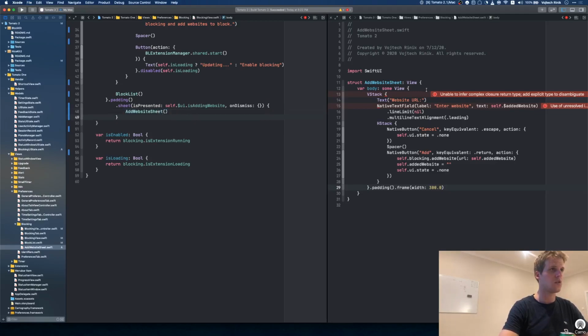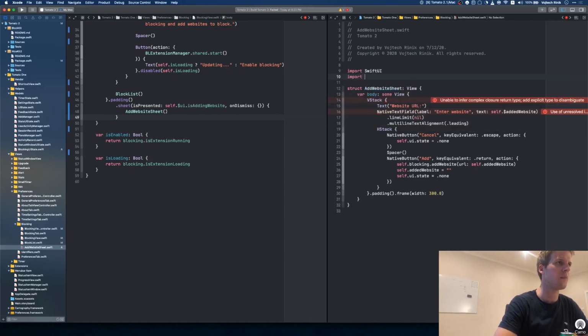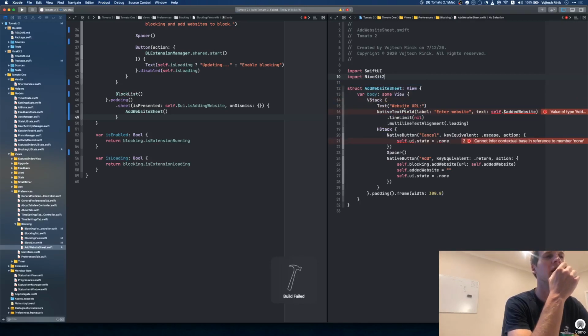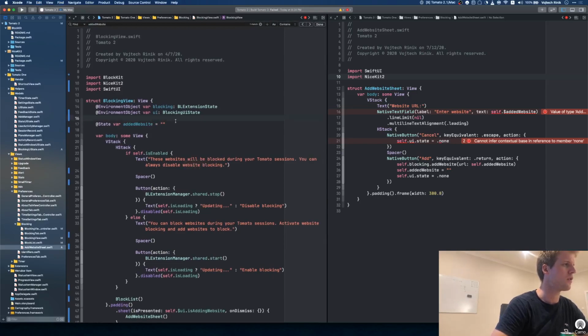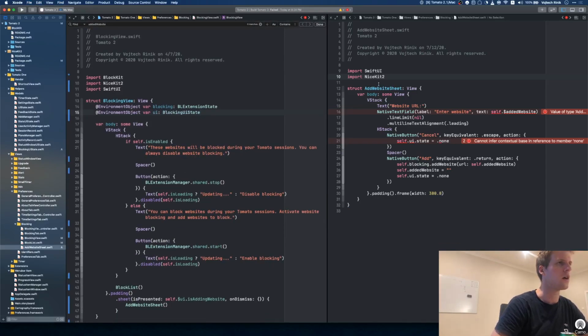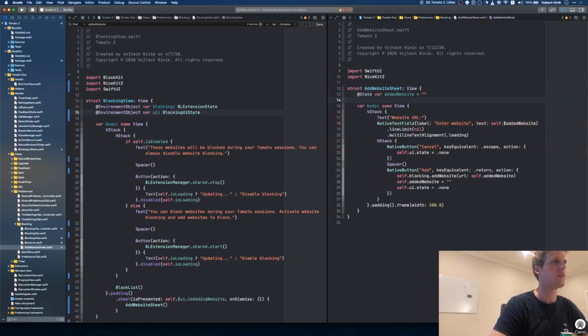Okay, looks good so far. So what's going on here? There are some errors. We need to import my NiceKit to be able to use native text field. And oh well, there's a local state for the website I'm currently typing up. It's this one, addedWebsite. We don't use it here, so we're just gonna take this state out of here. We're gonna move it here. Let's see what happens now.